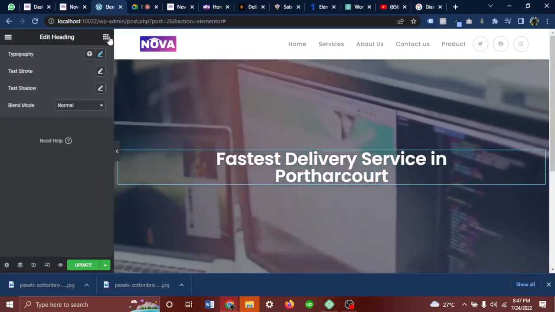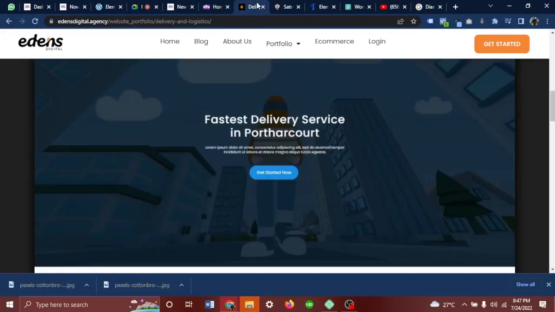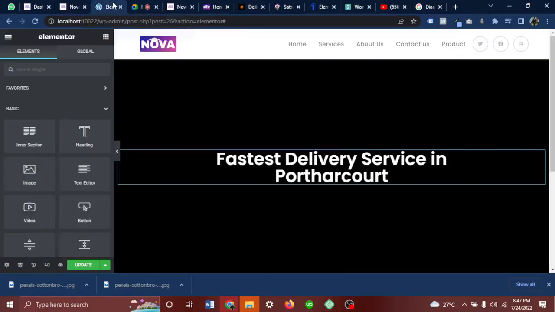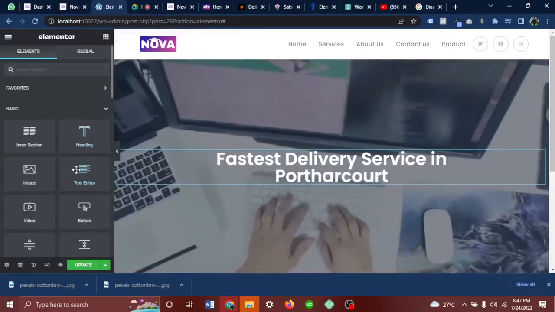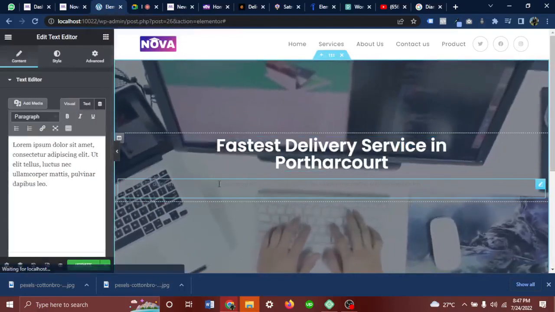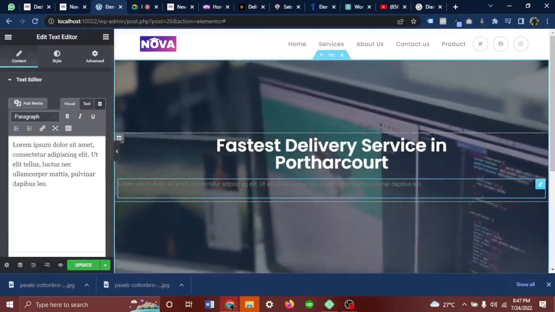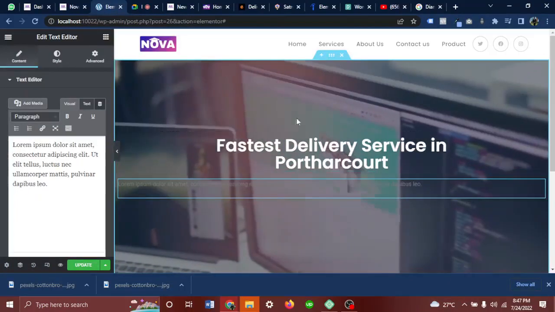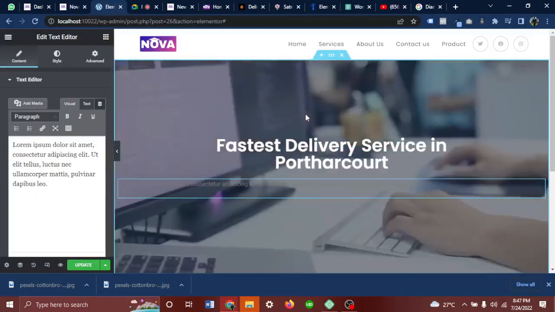Okay, this is nice. Now I need to add this other small paragraph here. So to do that, I'm going to drag in, not heading now, a text editor. After dragging in a text editor, actually we have a problem we need to fix here. You can see that this thing is not very visible.